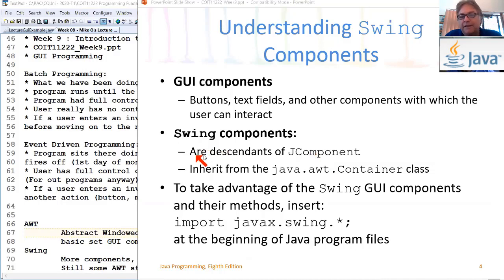Swing components are descendants of the JComponent class, which comes from AWT anyway. So they're all based on the AWT that I was talking about. Swing is based on AWT and uses AWT. It's just providing more functionality, more options, and more power. To take advantage of the Swing GUI components and their methods, you must import javax.swing at the beginning.